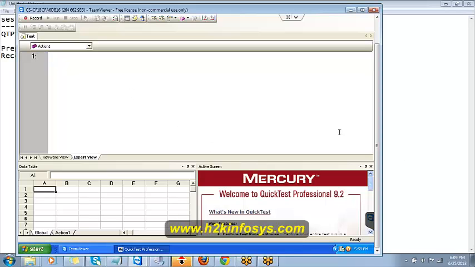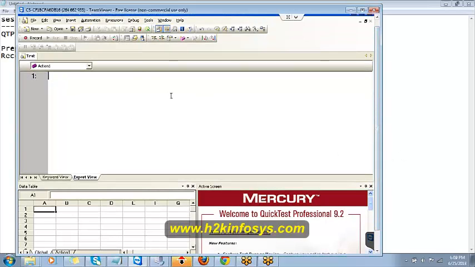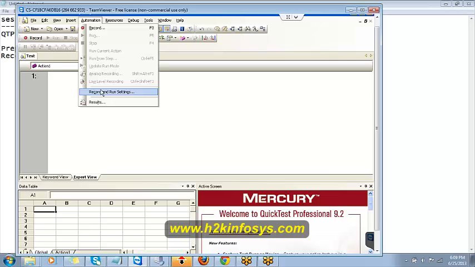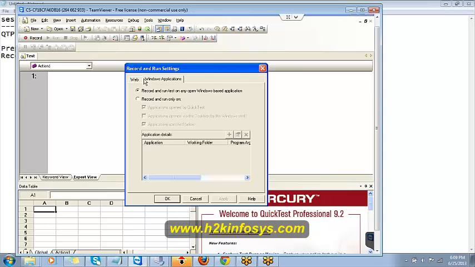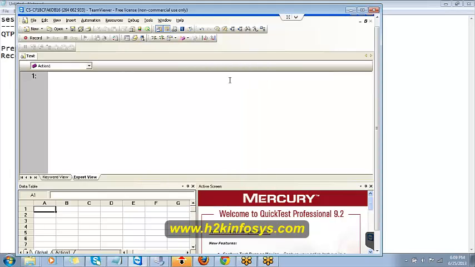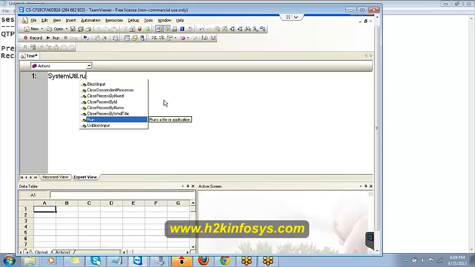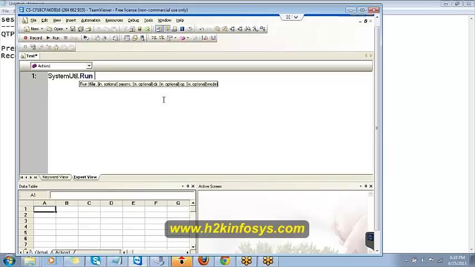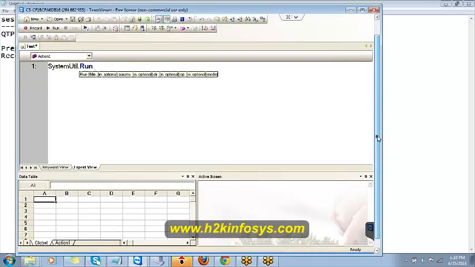Now while you do the recording, due to a compatibility issue, the first step may not get recorded. And one more thing here: under the automation there is record and run settings. There, make sure that the web and the Windows option is selected as the first radio button. Then only you will be able to record. Otherwise, it will not be recording. So in order to record, we have to start here with SystemUtil.Run, and then you give the name of the file that is to be opened. This is the syntax in order to run a file.